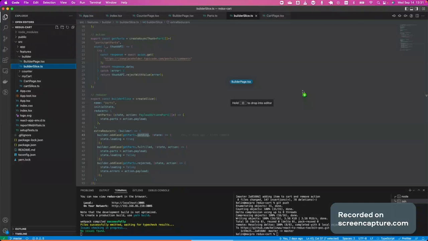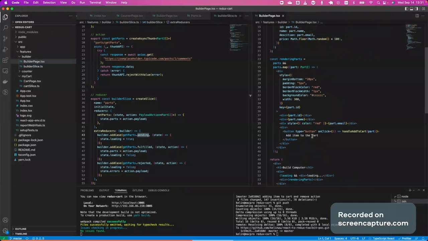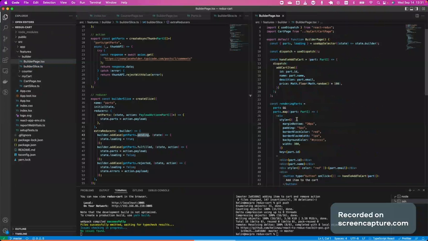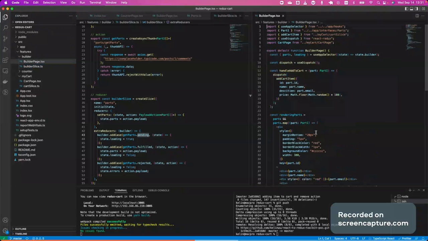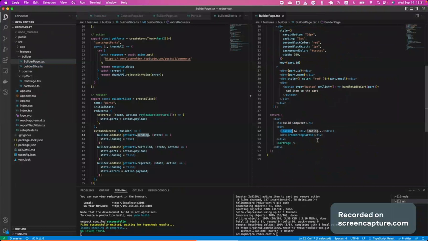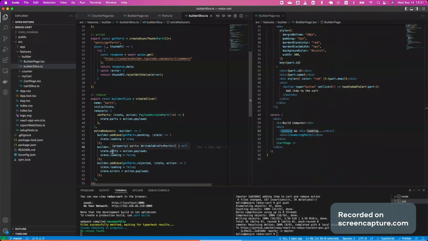Maybe let me just show you what it means. Right here, and I think I did put when it is loading, default page, yeah, when it is loading, I just say show loading, okay? So then fulfilled means inject the action payload into the parts array, and then we stop the loading. The next, if it's rejected, then instead of giving back the data, we give back the error.